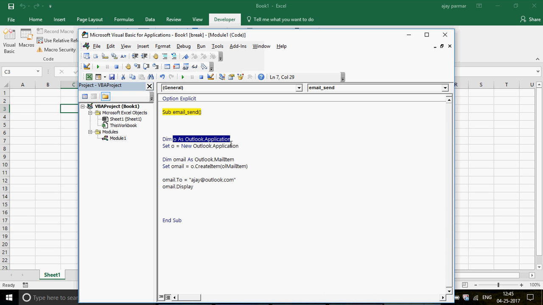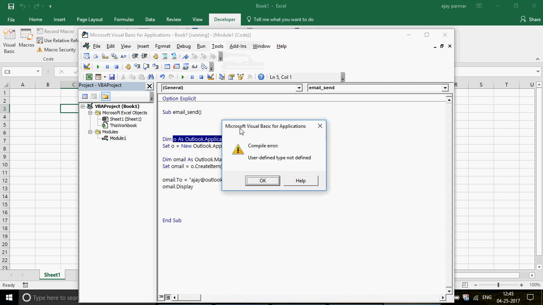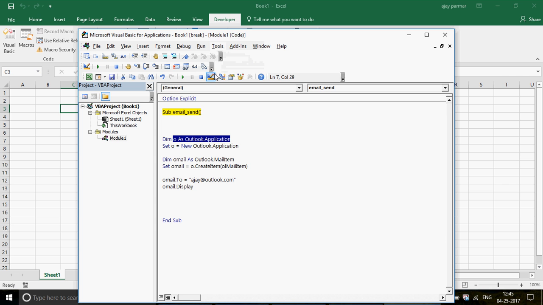This line, if it is highlighting, it means that it is not able to find the library, because you are going to connect with an external application. You will have to tell your Excel VBA that look, I'm going to deal with some external object, and in this particular case it is Outlook. For VBA, Outlook doesn't matter if you're not going to activate the library. It's kind of a stranger for your VBA, and this will say that user type not defined.